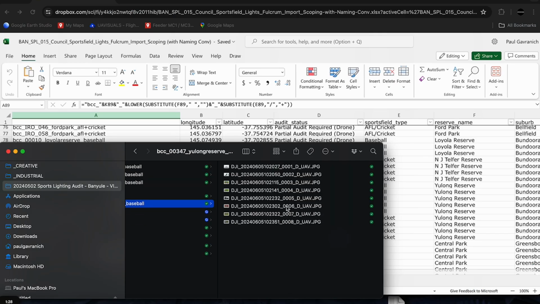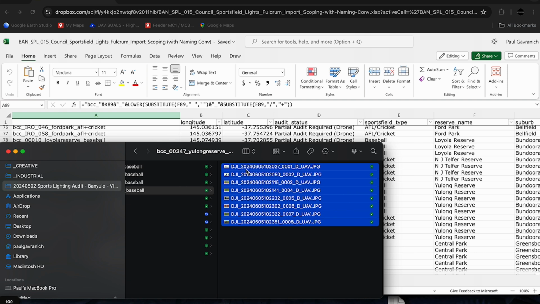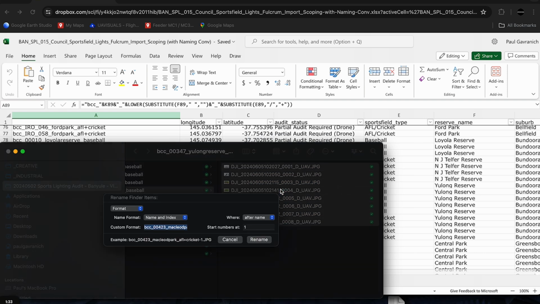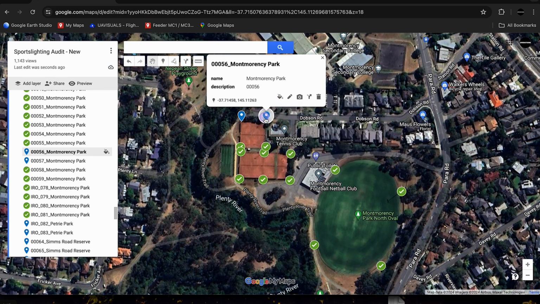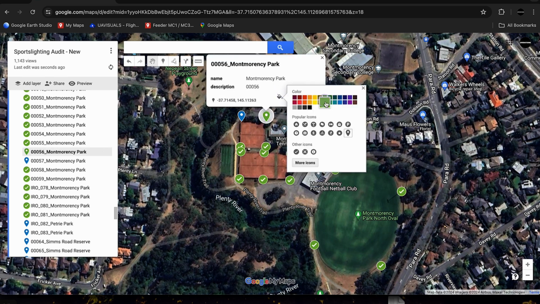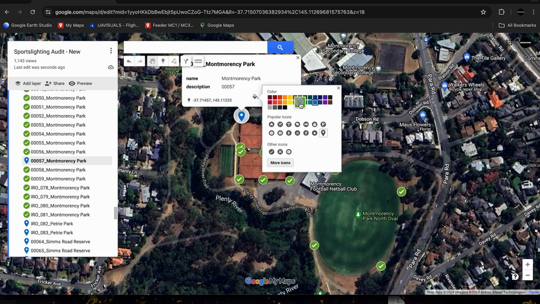Now, once that's all synced back in the office, the project manager will manage the file renaming and move all the completed data to the correct location. Then we finally go into My Maps and change all the poles that have been completed and moved into client access to a green tick to show the client the progress in real time.